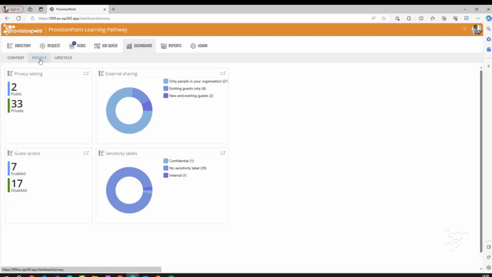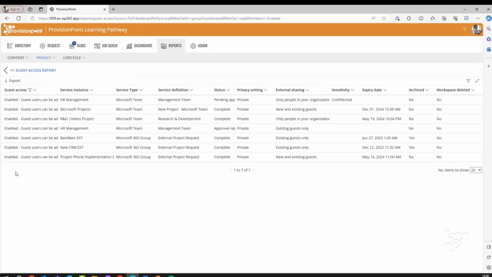So you want to look at how many workspaces do I have that have guest access? And I can see I've got 7. I can quickly go in and have a look at those 7 and look at any other settings that may be related to them. I can see their service instance name. So this is the name of the team or the site or the group that's created. I can see what types they are, the service definition. I can even see what status they're at. So whether or not they've been completed, maybe the approval hasn't been approved, or whether they're pending approval, or if they've had a failure.